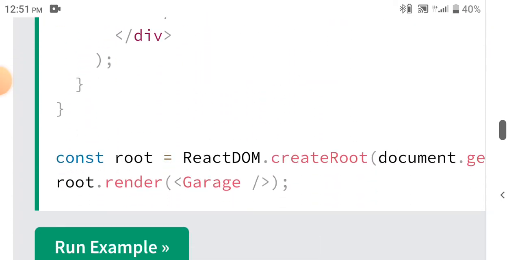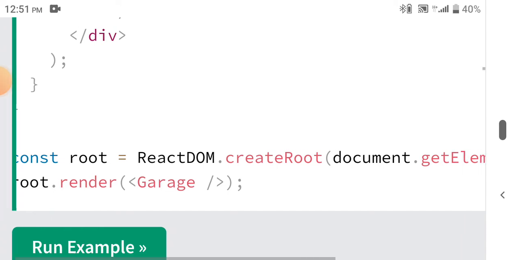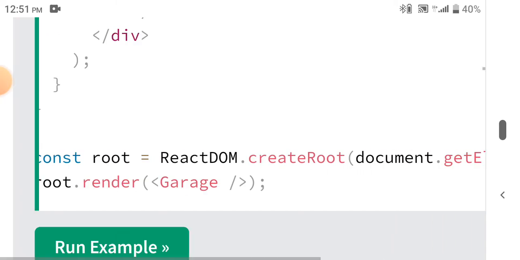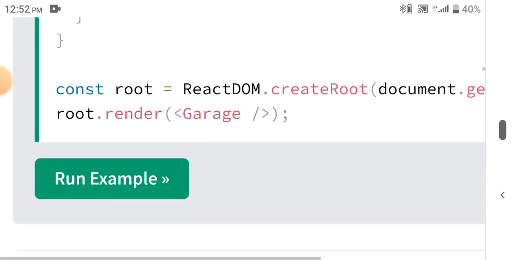So const root equals ReactDOM.createRoot(document.getElementById('root')), root.render Garage.